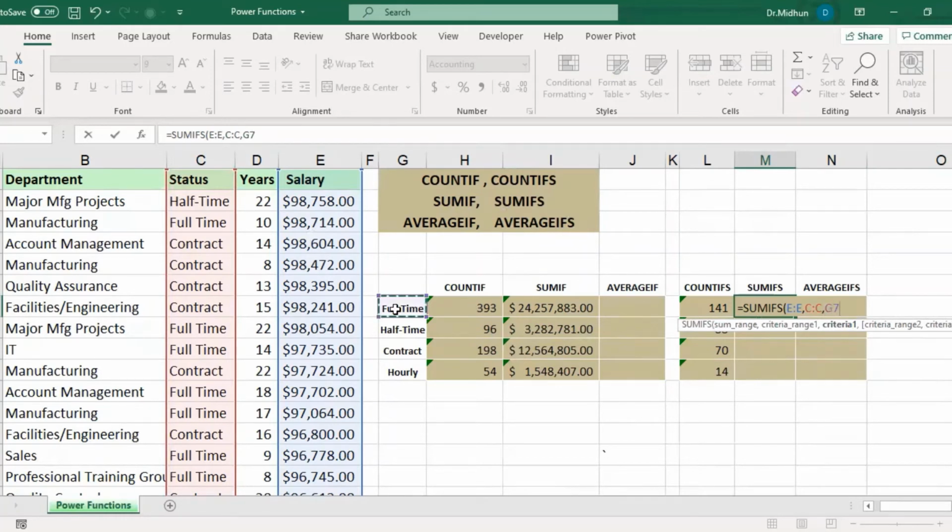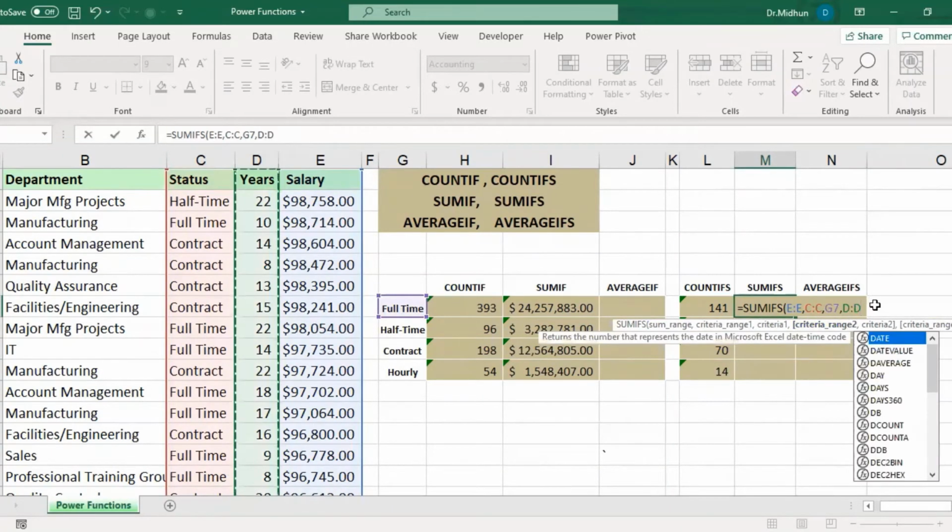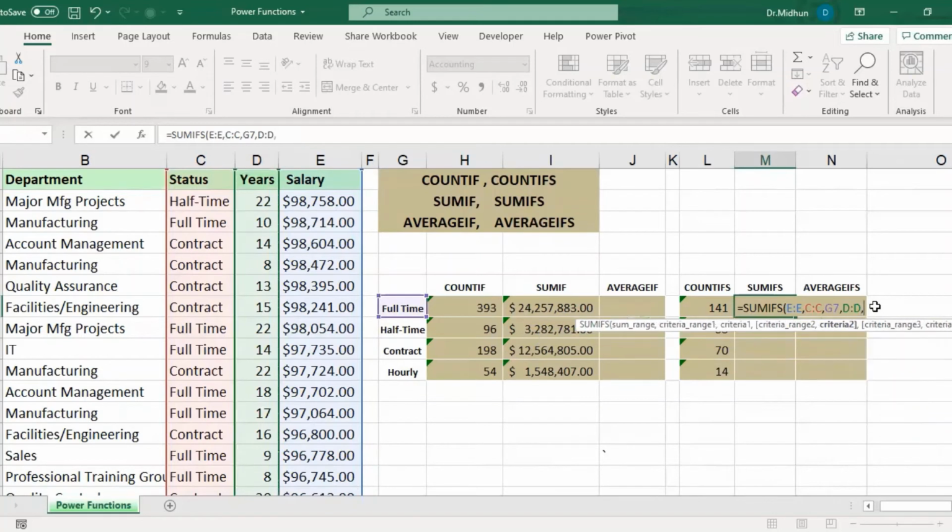For criteria range 2, we go with column D, where we are going to select people who have a minimum of 16 years of experience. So we select column D as criteria range, and comma, we go for criteria 2. Here we set the condition greater than or equal to 16, so it will find the employees who have a minimum of 16 years of experience. So now by entering, we will get the total amount of salaries paid to the full-timers who have a minimum of 16 years of experience. Criteria 1 is G7, criteria range 2 is column D, and criteria 2 is greater than or equal to 16.